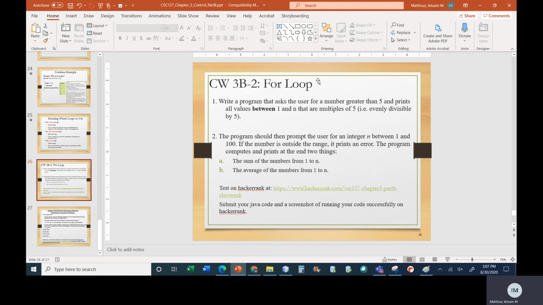So this is the end of the chapter. There's the classwork for this part, which is the for loop. This part has two parts. The first question says, ask the user for a number that's greater than 5 and print all the values between 1 and n that are multiples of 5. So if the user enters 20, you're going to print 5, 10, 15, 20. So n is the number the user is entering. If the number the user entered was 23, you would still print 5, 10, 15, 20.